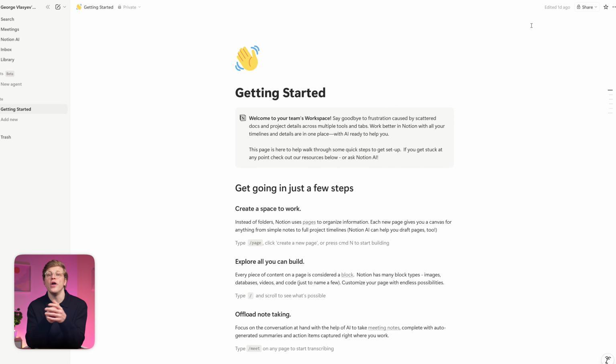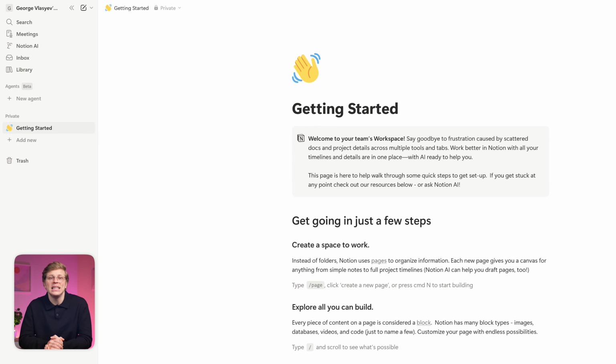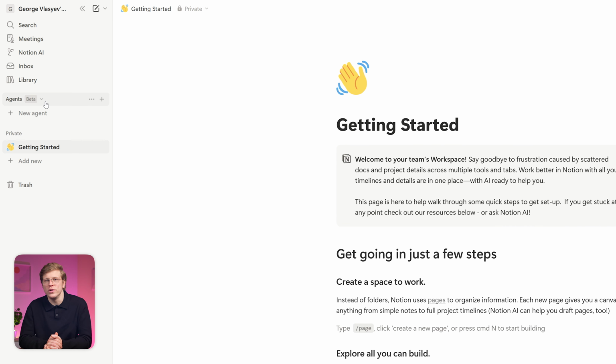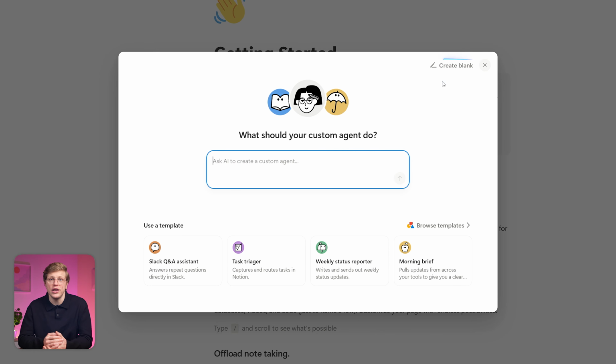Okay, now that you know how to sign up or upgrade your subscription, let's get your first custom agents set up. Look in the left sidebar. You'll see a section called Agents. Beneath that is New Agents. Click on it. You have 3 options. Create your agent from scratch using the Create Blank button in the upper right. Select a pre-made template or chat with Notion AI to build a custom agent.